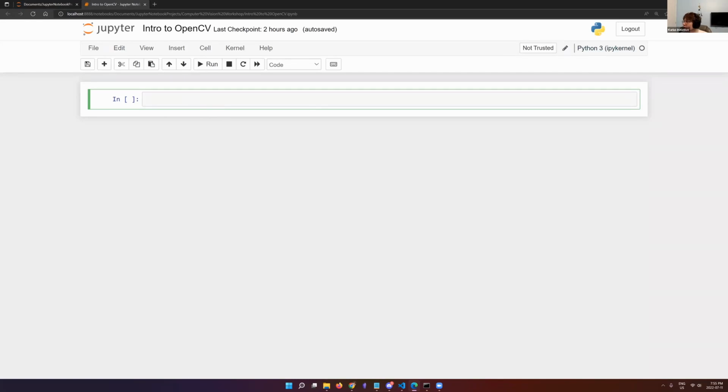So to begin with, we're just going to load an image. We're going to see how OpenCV is capable of loading an image. First of all, we're going to have to import a package.